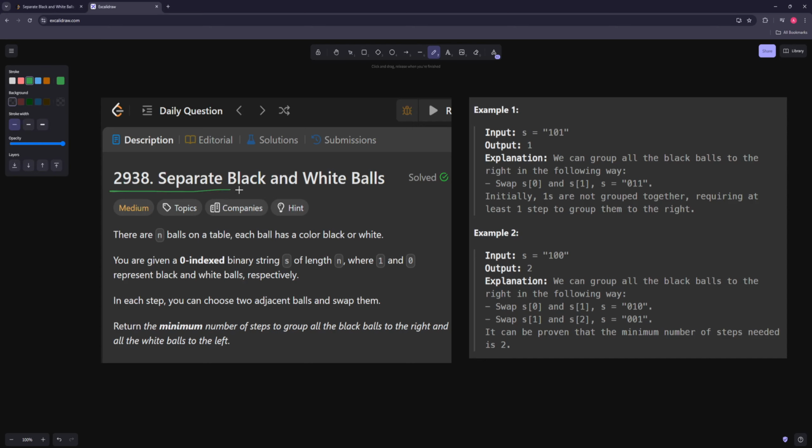In this video we're going to be working on separate black and white balls. In this one there's n balls on a table and each one is black or white, and you're given a string of length n where 1 and 0 represent those, and you can choose to swap any two that are adjacent in one move. You want to return the minimum number of steps to group all the black balls on the right and the white ones on the left.